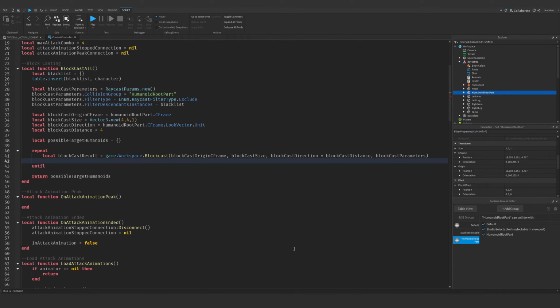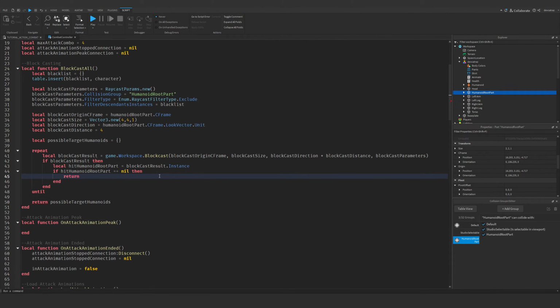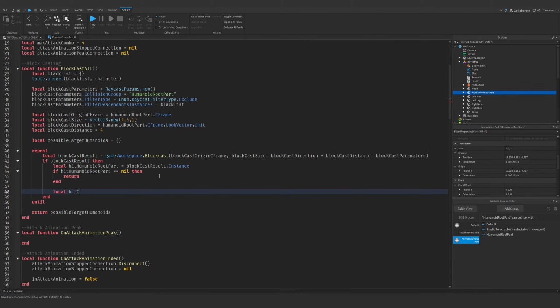After the block cast, it's very important we do this if statement, as once this is false, it will break our repeat loop. We know because of our collision group setup, we only hit humanoid root parts with this cast, so we cache the cast instance as hit humanoid root part. After the null check on the instance, we'll cache the parent of our hit humanoid root part as hit character.